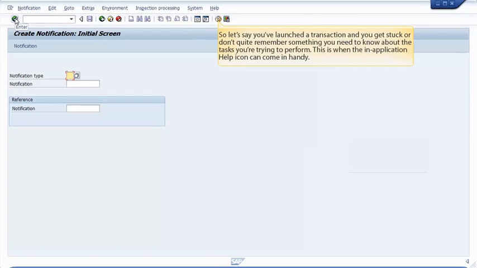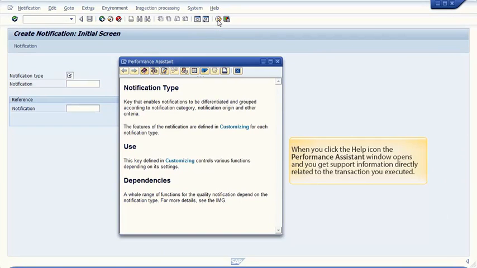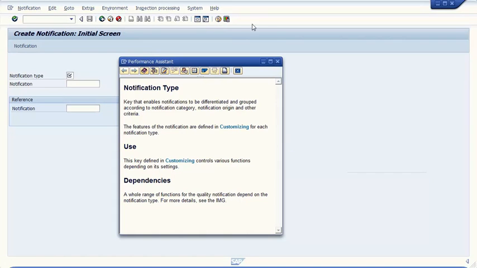This is when the in-help application help icon can come in handy. Just give it a click and the Performance Assistant window will open up, and you will get support information directly related to the transaction you are currently running. So let's close this window and we'll step back and have a look at some more of the SAP toolbar.